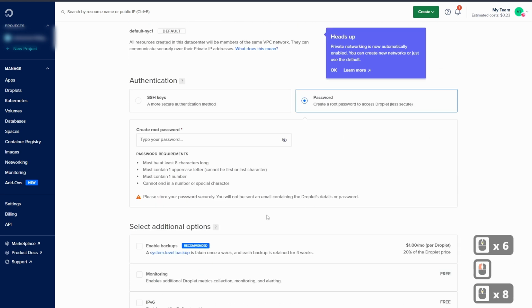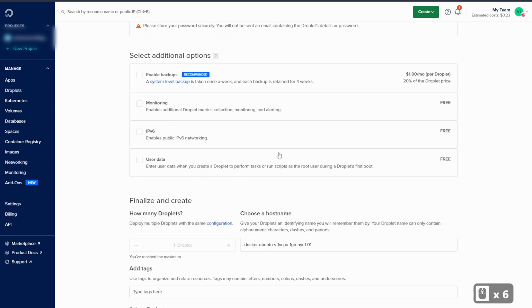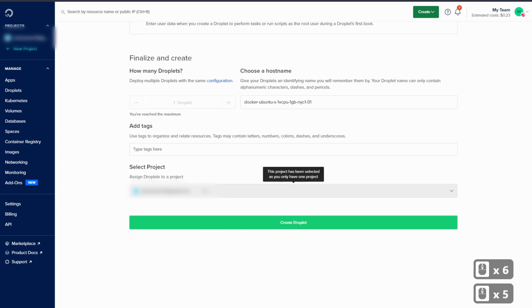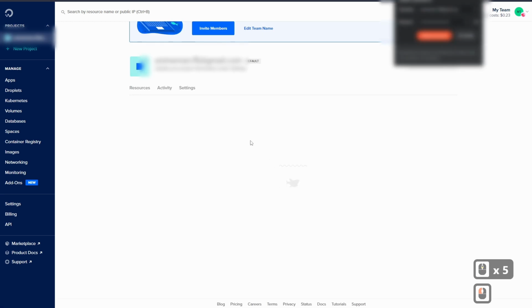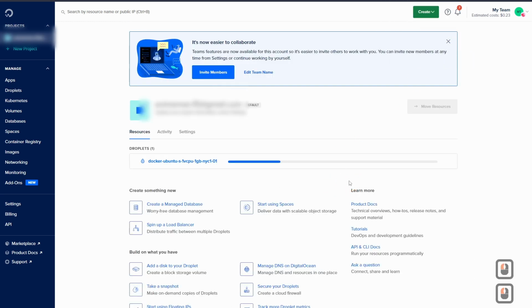For our password, we'll go ahead and set a password here. Then you can turn on backups, monitoring, or IPv6 or anything like that if you'd like. We're going to go ahead and create our droplet. You'll see it says your project information up here, which I've blocked out because it has my email on it. Our droplet is being created, so we're going to let that run for a minute and I'll be right back.